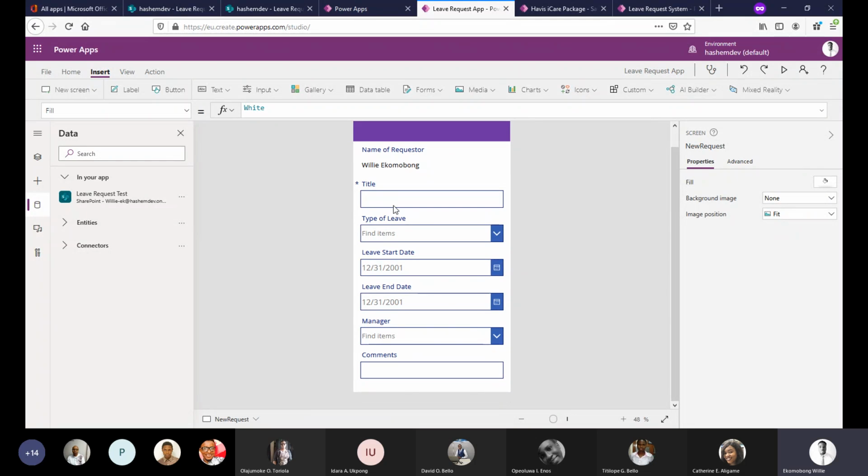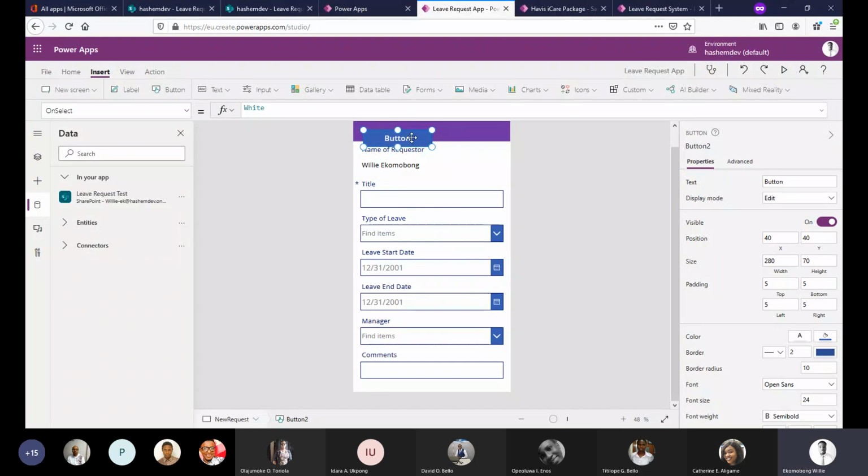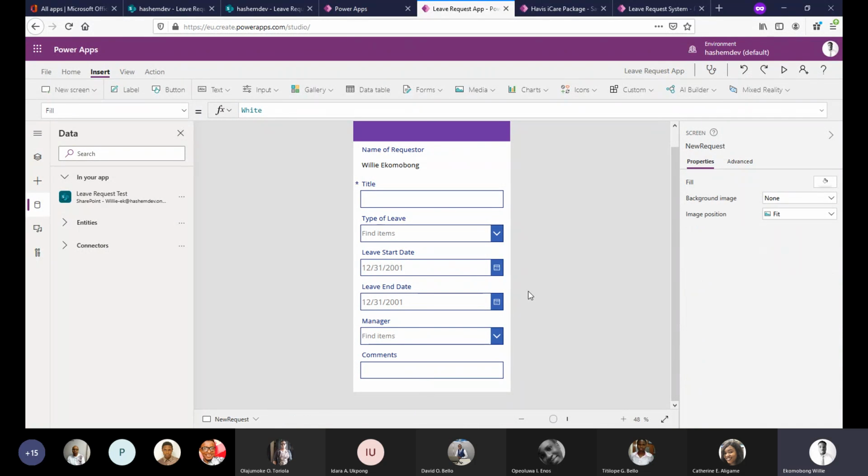The next thing we're going to do is put our button to submit the form. After you make your request, how do you submit your form? It's easy. All you need to do is come to this button tab and insert the button. You can put the button anywhere you want. You can put it here, or if you don't want it to disturb your form, you can insert it differently.